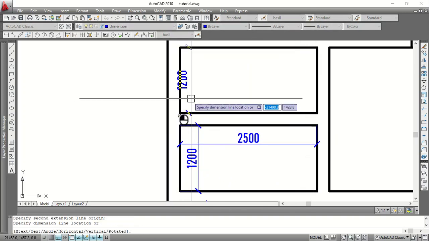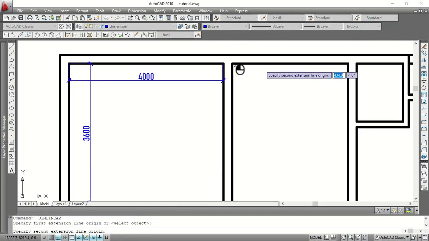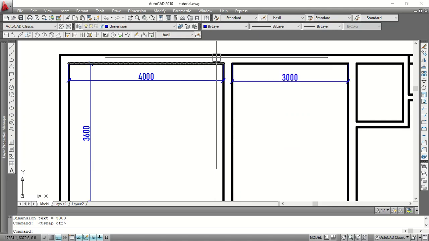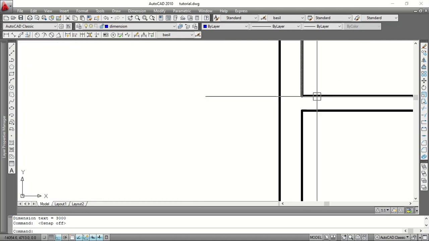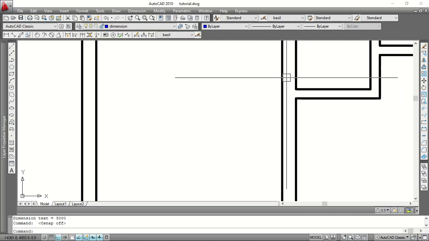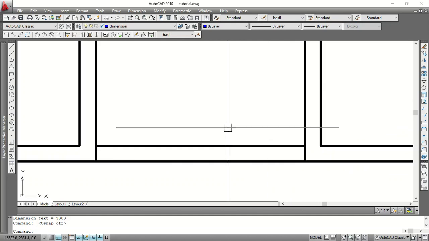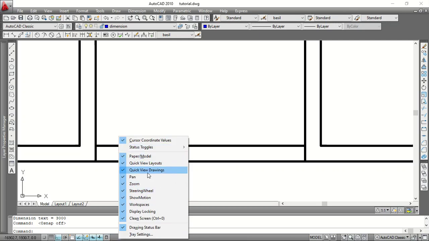All right, so this is a quick one. We do the same thing for the dining area. Make sure your snap is always on, because if your snap is not on, it will be difficult to capture those intersection points and the end points of these lines. You can also hold down your control key and right click below here to check your object snap.